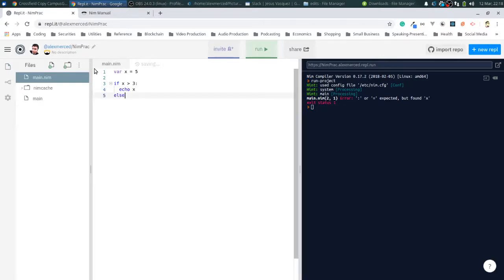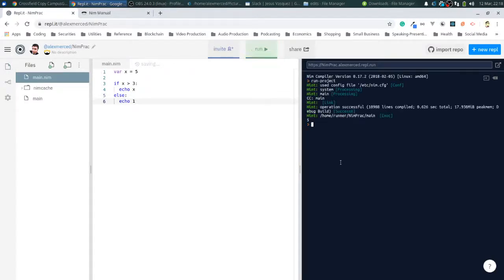we'll say else, echo 1. Okay. And see, that time it echoes 5 because x is greater than 3. But if I make x 1, let's see how that changes.